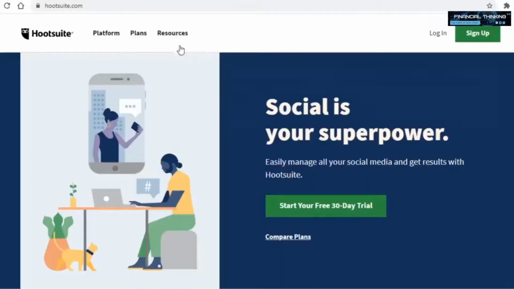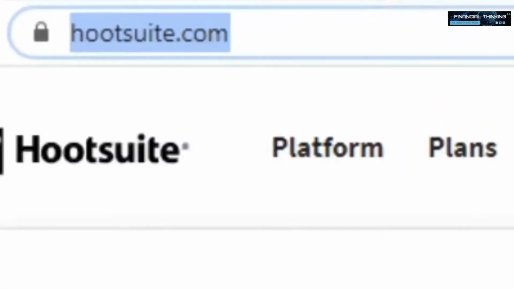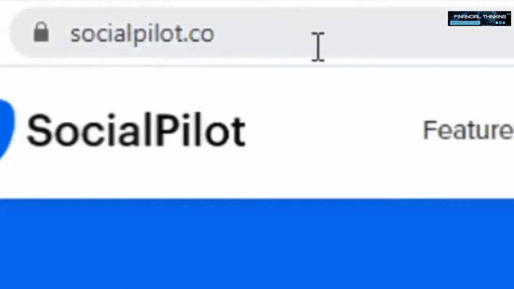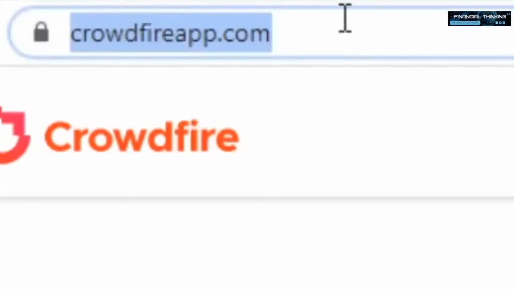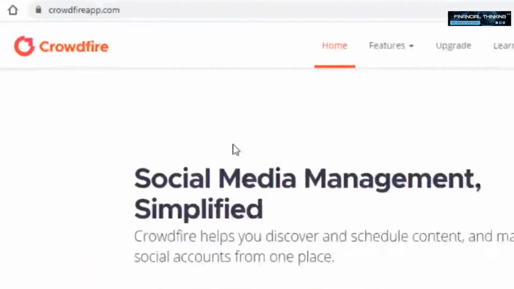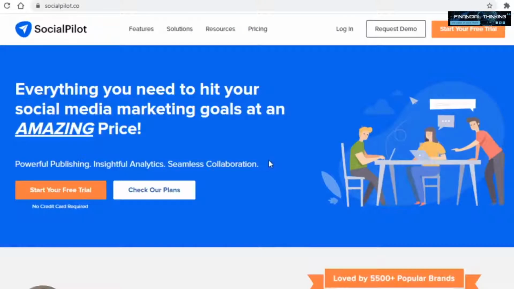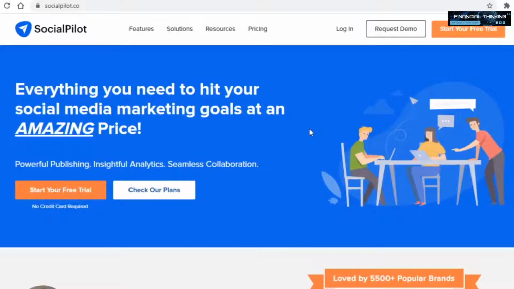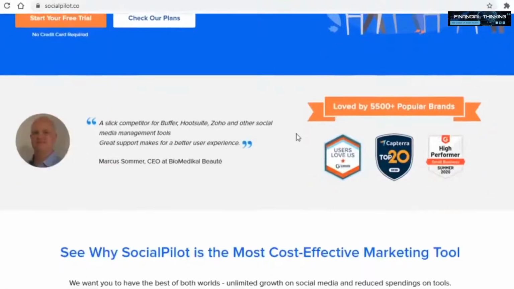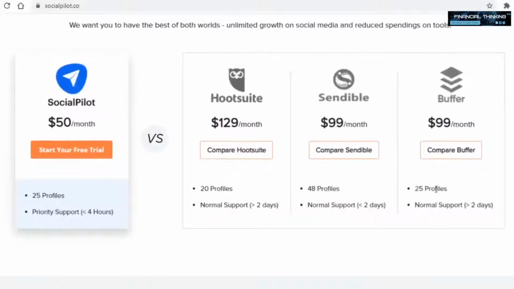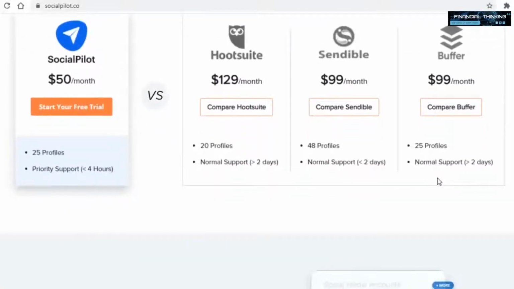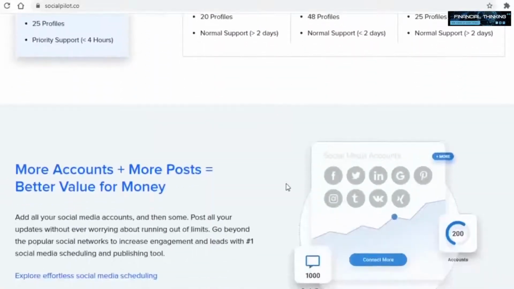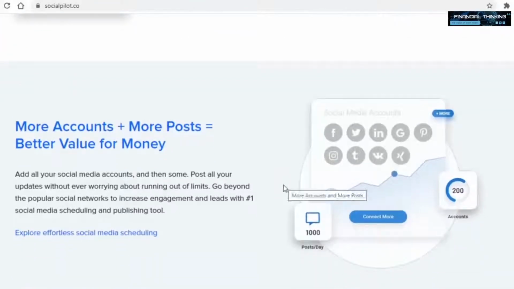The first of those sites I will show you today is called Hootsuite.com. The second one is called socialpilot.co, and the third one is called crowdfireapp.com. Now, as an example, I will be going with the socialpilot.co here, as I think it's the best of them. But if you go with Hootsuite or even some other social media management tool that I didn't mention, then that's fine as well. Now, with that being said, you don't need a social media account for this. We won't be paying these sites to manage our own accounts, so no investment is required, as this is a free strategy.